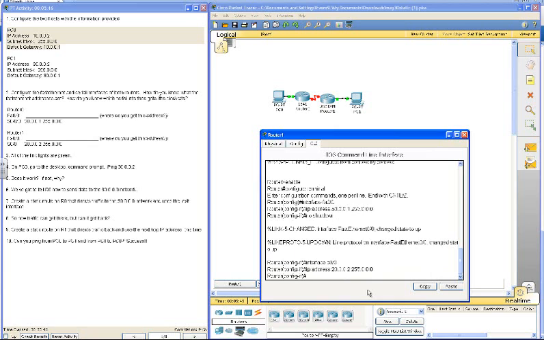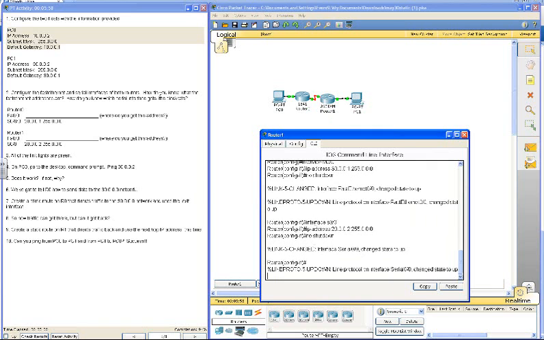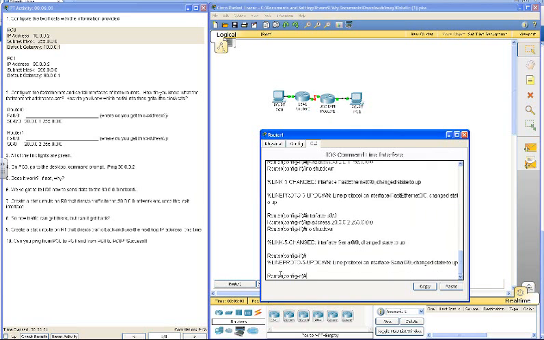And this side does not get the clock rate, so we put in no shutdown. Now notice it says serial 0/0 change state to up. Notice I have all green lights on my topology. So our instructions say all of the link lights are green.